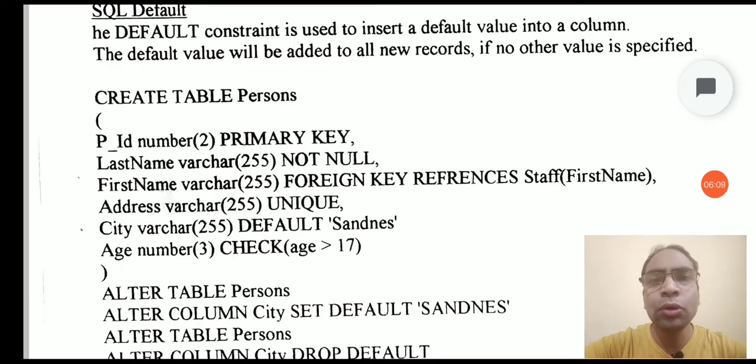So let's say we want to apply the primary key onto the ID column, person ID. Then we want to apply a not null onto the last name, and we want to refer the first name to some other column of the first name in some other table, let's say staff table. And we want unique addresses, and then we want to add a default value to the city and the age restriction that is greater than 17. So age has to be greater than 17. If someone comes with the age less than 17, the value should not be inserted to the database.